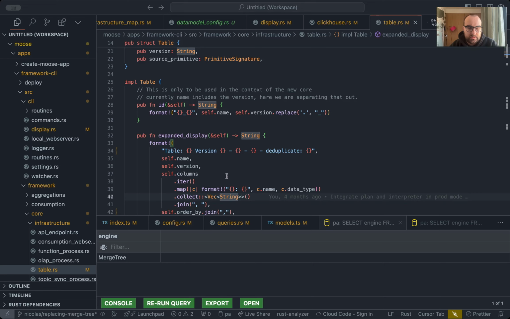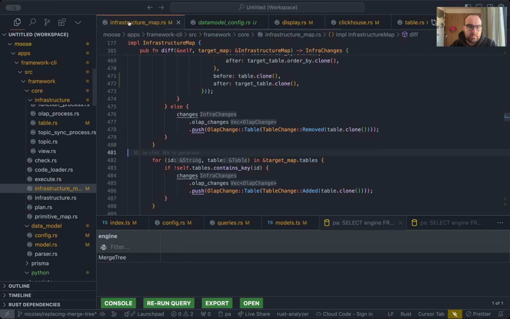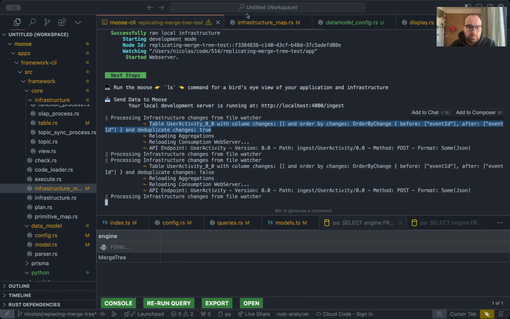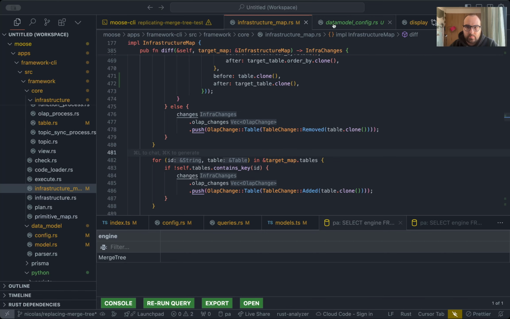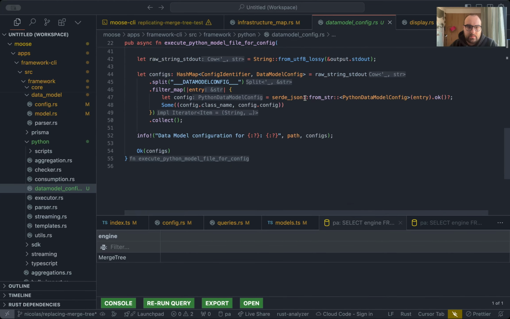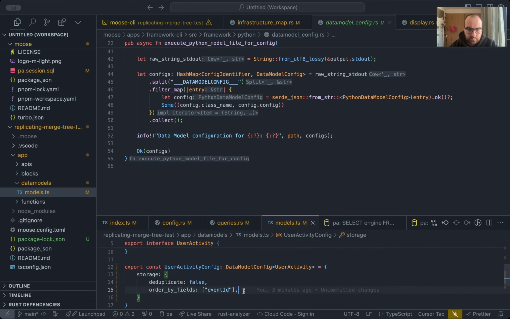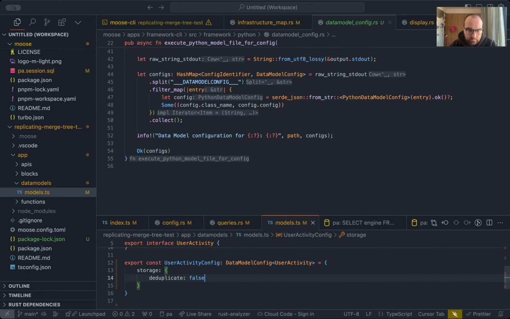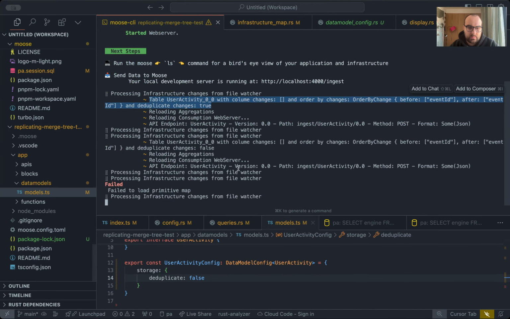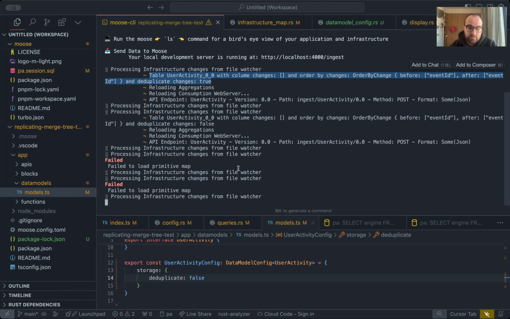So now we're gonna tell it that that changes. Now we need to make sure that when we don't have the order by here, we get a proper error. So if we do this, that basically failed to load primitive map change.